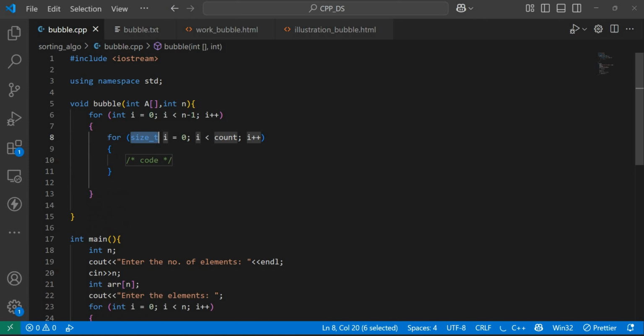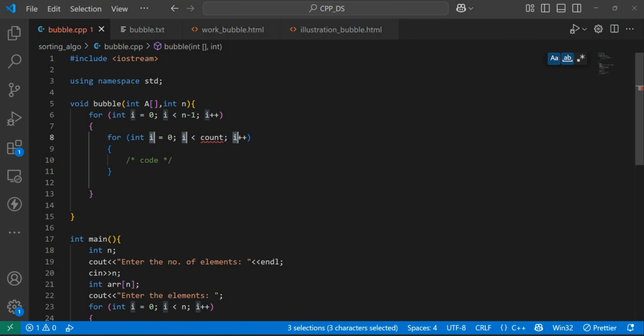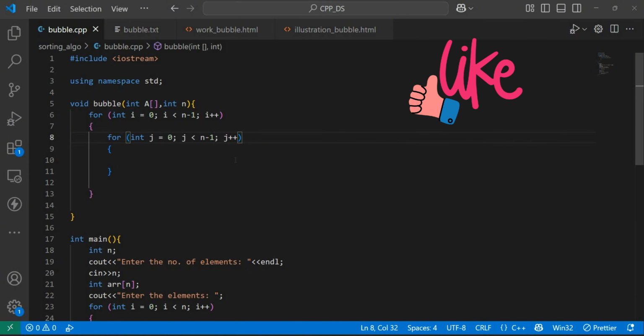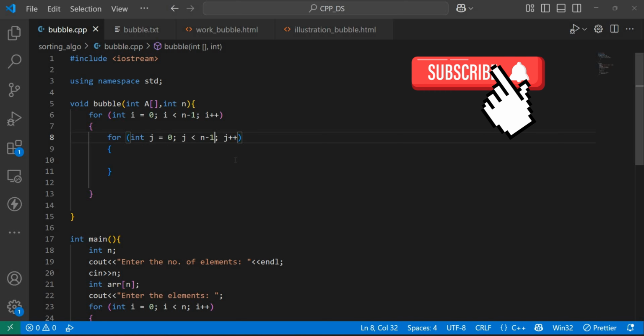And then again we'll start one more loop, j, and here n, so it will also be n minus 1. Because we have to do comparison between the adjacent elements, that's why we need a nested loop. Now j equal to 0, j less than n minus 1. But one more thing, in the passes we have already seen that each time it was n minus 1, then n minus 2, then n minus 3, and then n minus 4.